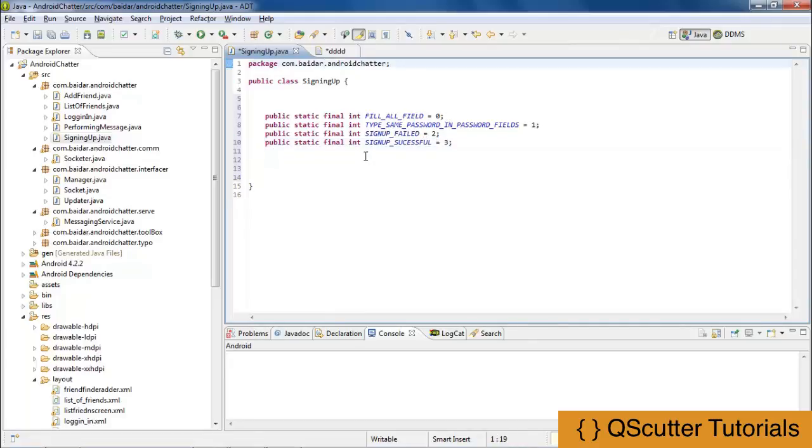And I'm going to use public static final int username password length short, it will be 4. So if each of the integers matches with the switch statement cases, then we're going to be implementing and executing that one.